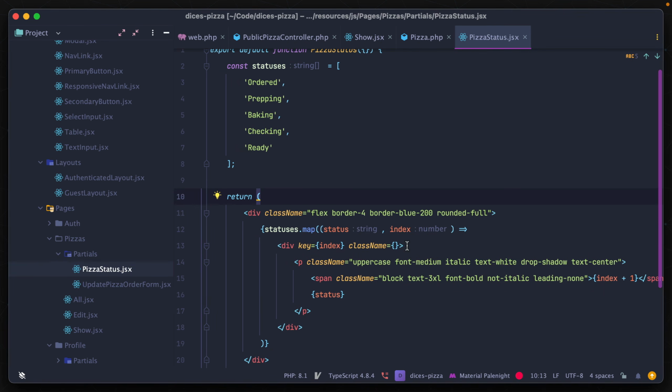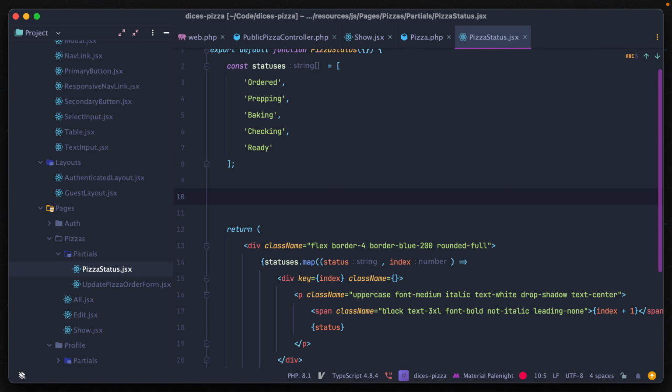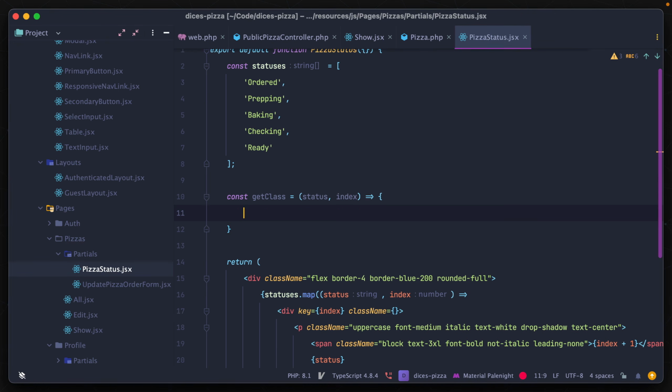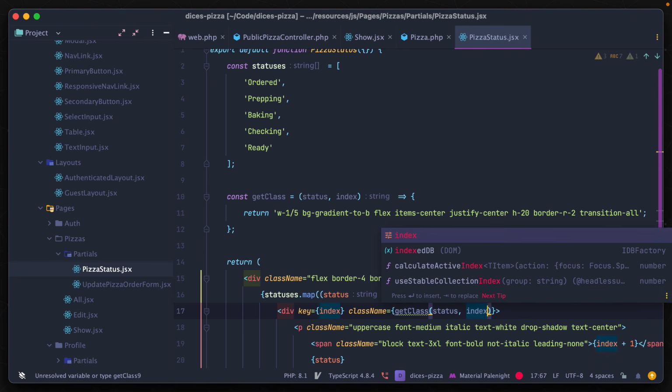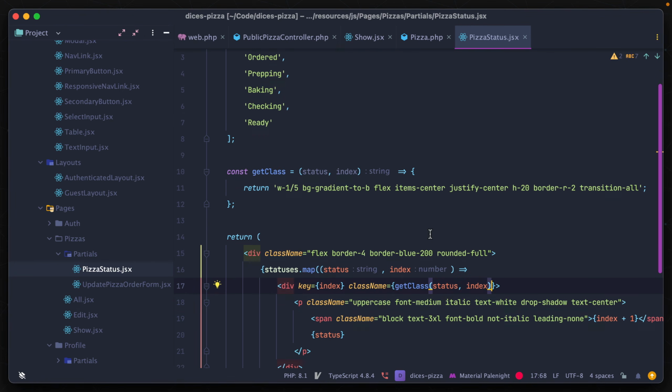So, okay, what we need to do is start generating this class name for each of these divs. So let's base it on a method instead. This will be unique per each of these 5 status divs. We'll call this method getClass, and it'll take in that status and that index. And for now, let's just return a list of the same classes. So if we replace the class name with this function, getClass, and we pass in the status and index to it, what does this look like on the front end?